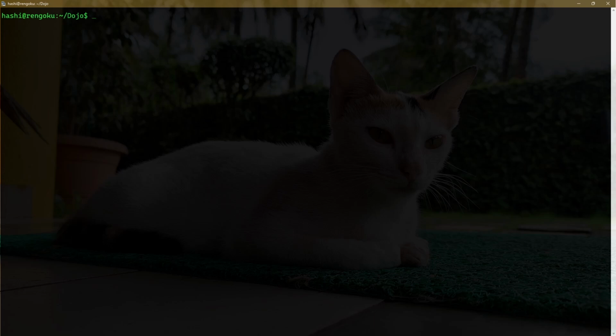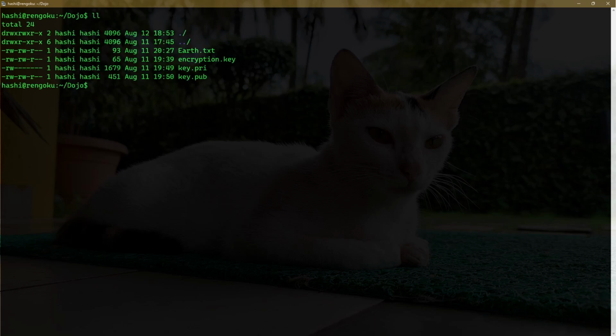A practical way to use RSA keys is for key transportation. You can use it to encrypt a secret key. For example, I have my encryption key. I also have a private key and a public key. Imagine that this public key was given to me by someone else. I can use this public key to encrypt my encryption key, and also I can use my encryption key to encrypt earth.txt.